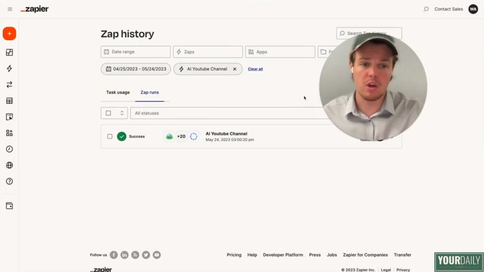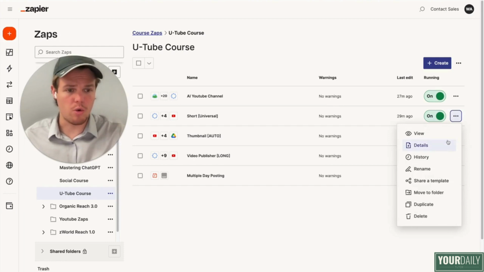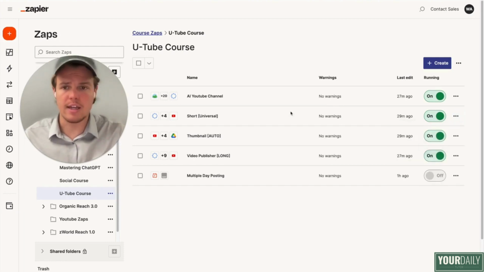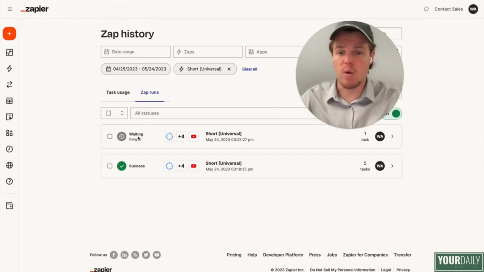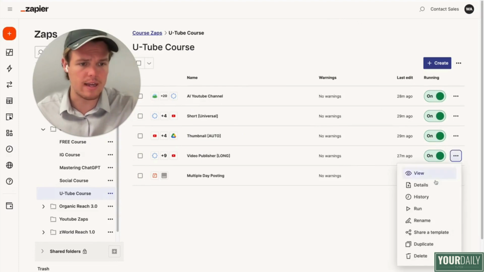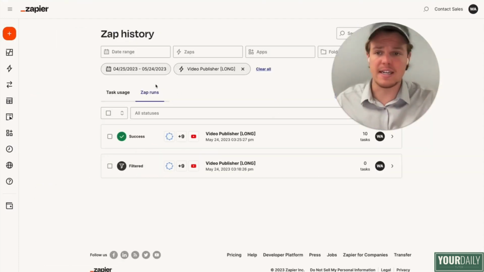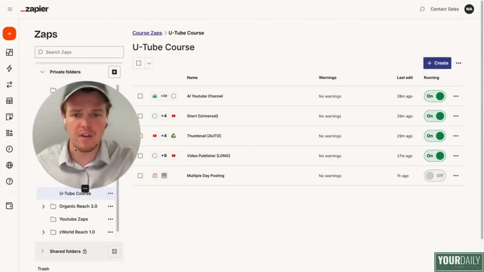So the first flow I want to check here is going to be the short version. All right, so let's jump over to short universal. If we went ahead and hit history here, all right, perfect. It was success. And obviously we're going to have a waiting here because the filter was triggered for the long form, but it was success for that short version. Let's go ahead and see how the long version publisher is going. So we're going to go ahead and hit history here. And as you see, there is success as well. Perfect. So both have worked effectively here. And then the final thing we should check here is the thumbnail.